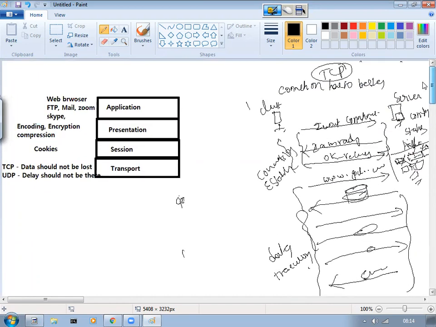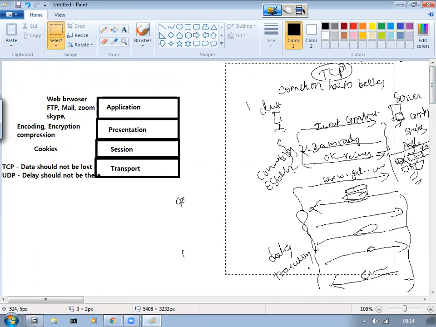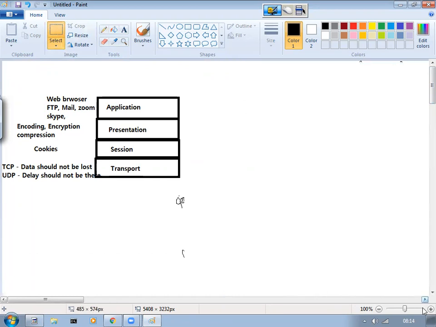Got it, right? The transport layer, how it works, TCP, is it clear? Does anyone have any doubt? TCP related, any doubts you have now as theory? Forget about other parts, theory part, guys. Your silence doesn't mean that you know everything. No doubt, sir, it's clear. Everyone?